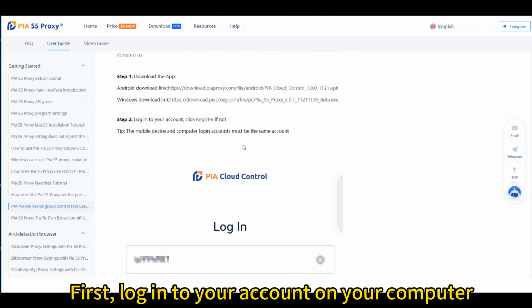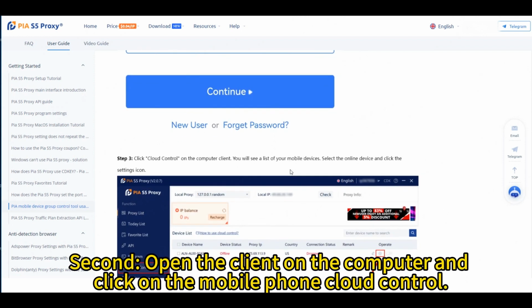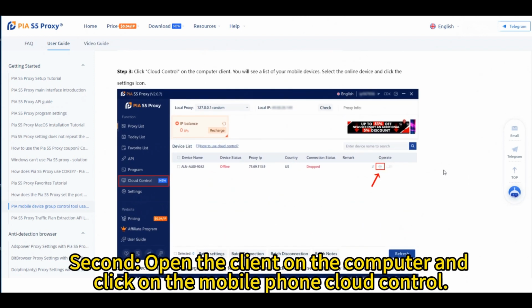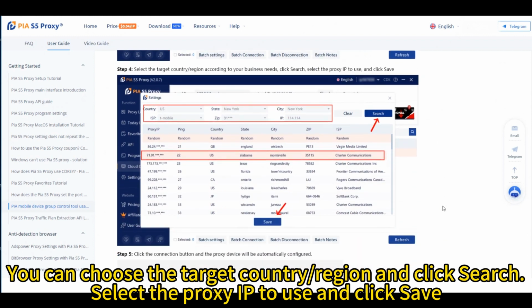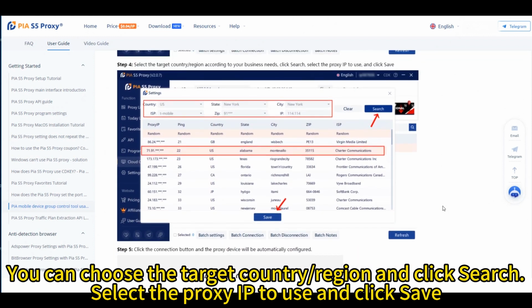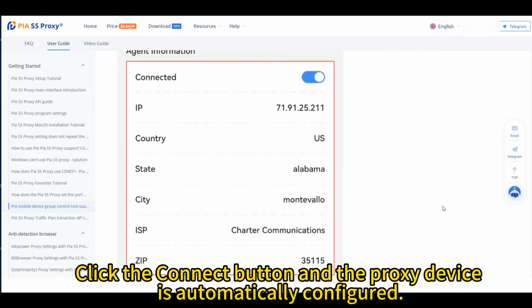First, log into your account on your computer. Second, open the client on the computer and click on Mobile Phone Cloud Control. You will see a list of your mobile devices. Select System Settings. You can choose the target country, region and click Search. Select the proxy IP to use and click Save. Click the Connect button and the proxy device is automatically configured.